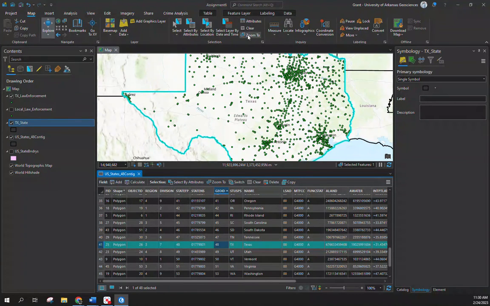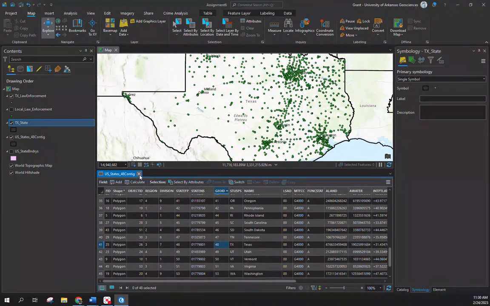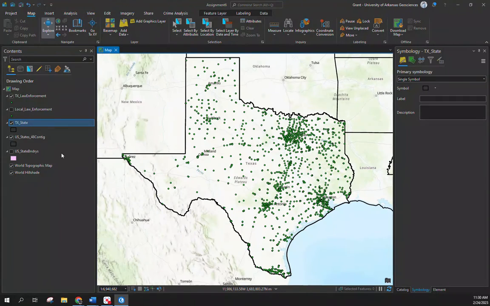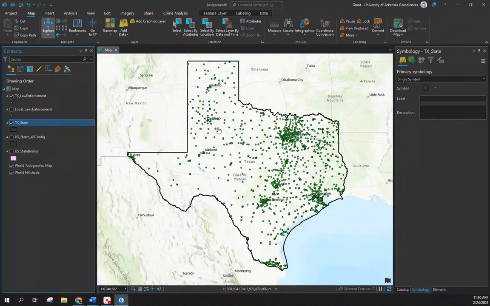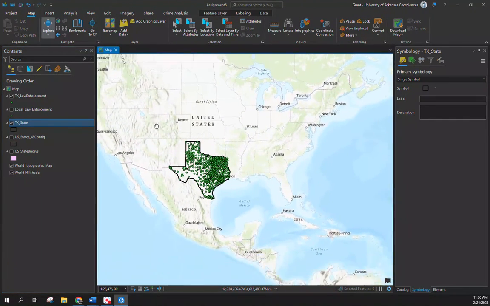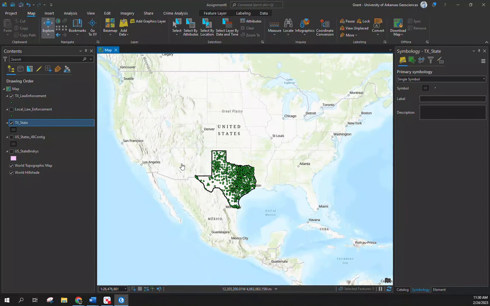I'm now going to clear my selection and close this attribute table. I'll turn off all of my states here, so now you can see that the only state that's left is the large state of Texas.